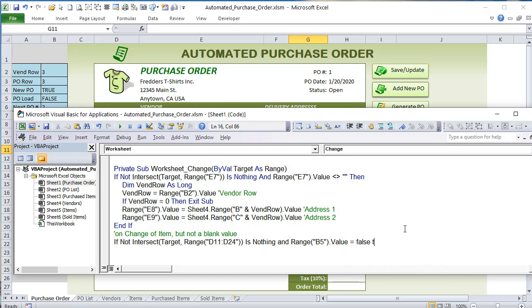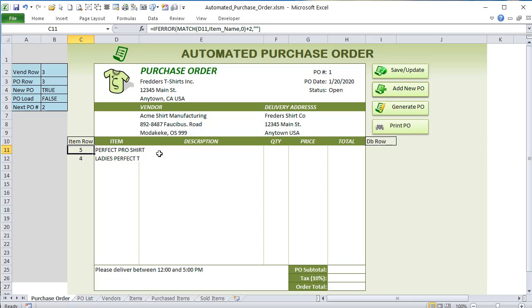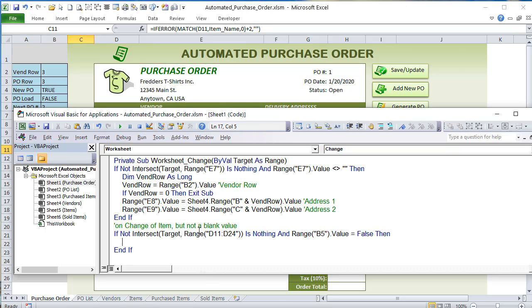Then what do we want to do? I want to make sure that C and the target row value is not empty, right? I can't add the description, quantity, and price if I don't know the row. So we want to make sure this is not empty. We can do that with the following line of code: If range C and the target dot row dot value does not equal empty, then I can do something.